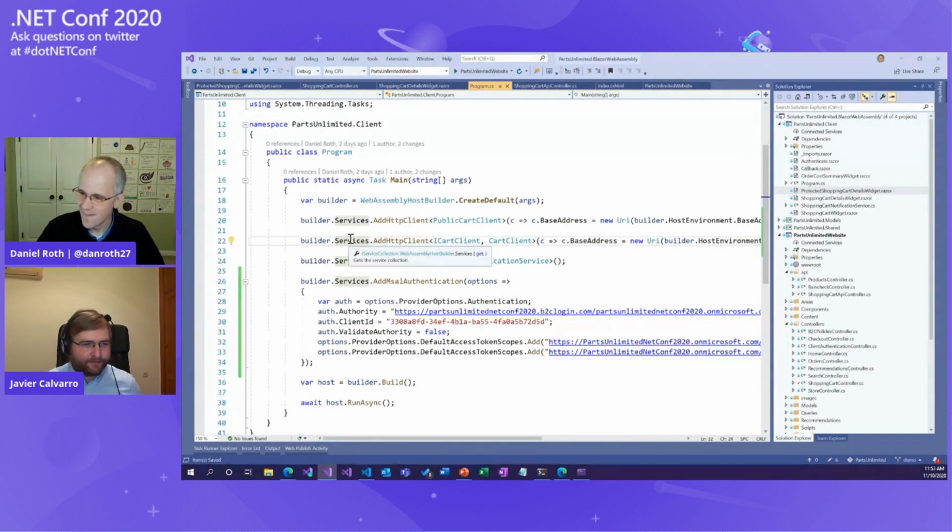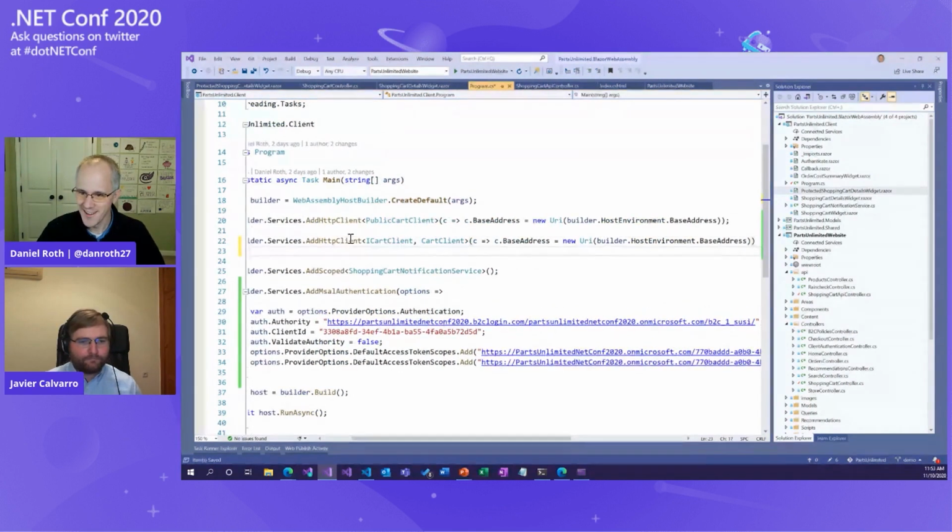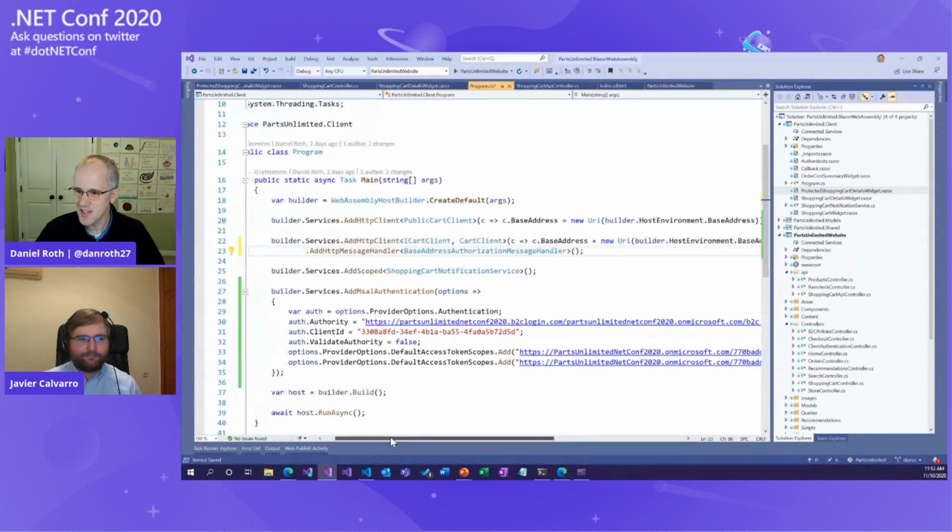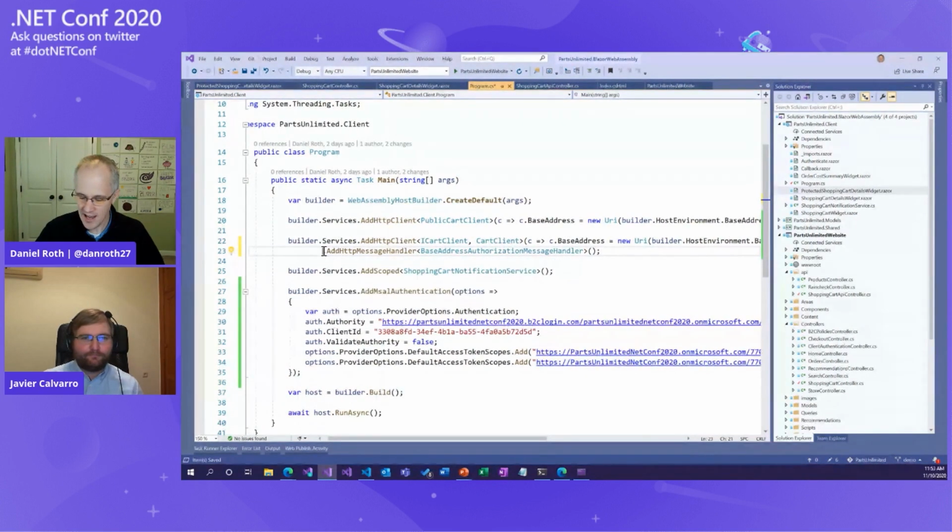Okay, got it. That was a long one. BaseAddressAuthorizationMessageHandler. Okay, so this is a message handler. This guy is going to handle acquiring the token and then attaching it to requests as they go out. Yeah, exactly. All right, should we see if that works?